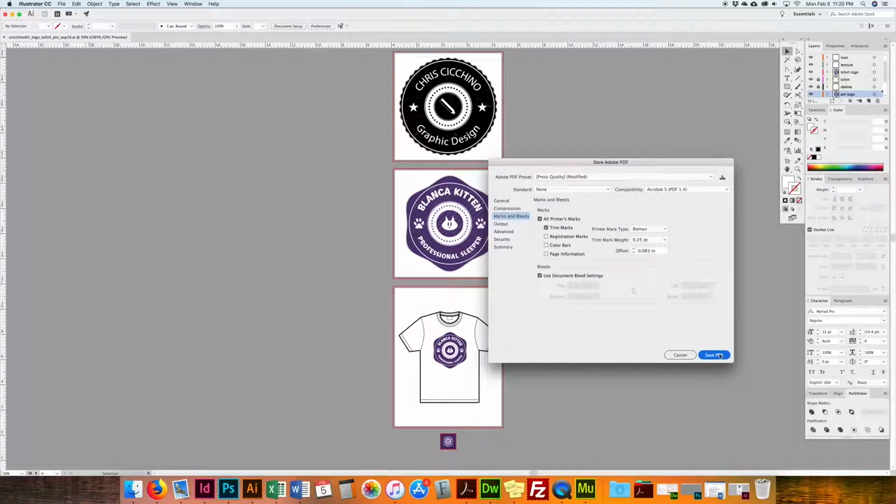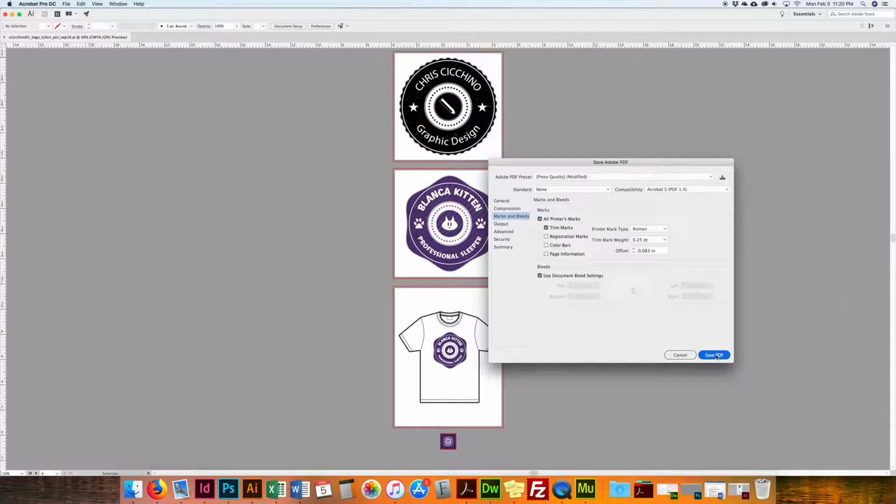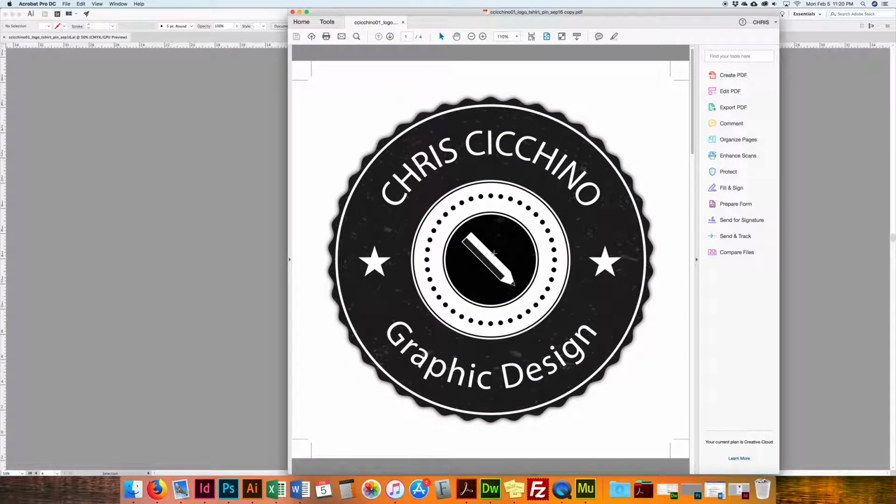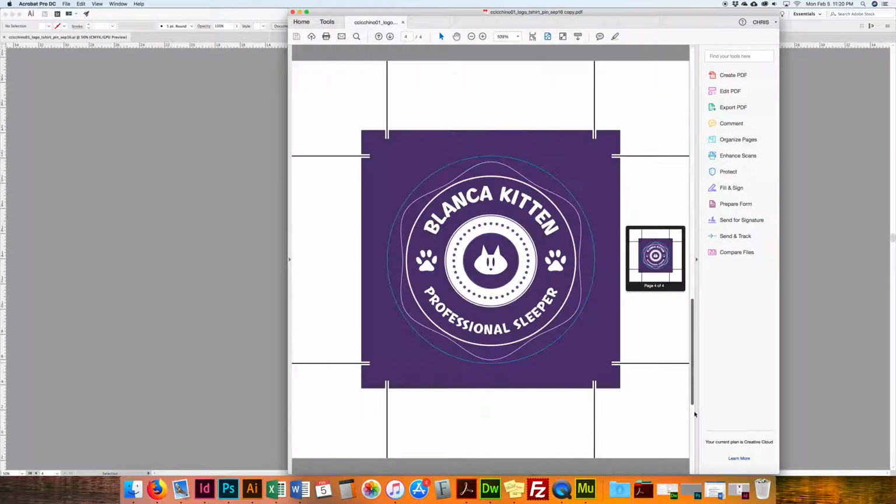So let me save PDF. And there it shows up. My trim marks show on all the artboards, unfortunately, which is totally fine. I go to my fourth artboard, and I see I have my trim marks here, which would cut off the excess that we don't need to create edge-to-edge ink coverage.